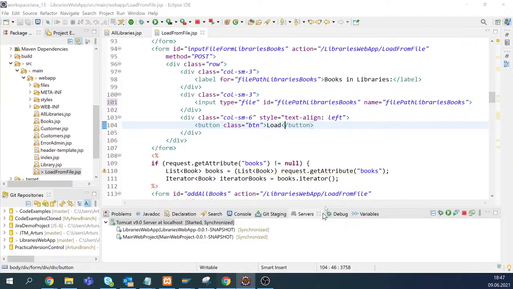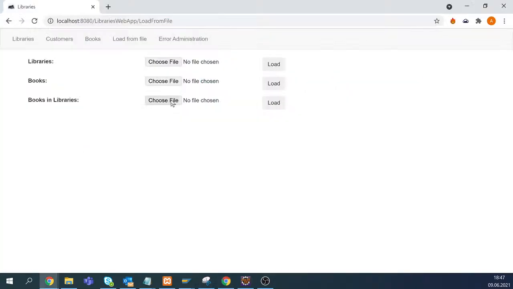Let's open it. That's a little bit confusing. I have two Chromes. One is for the external machine. So it's a little bit confusing for me. But okay, let's load. Let's refresh, and now we should see the button. So that's good. Now we can select the file from the same library.